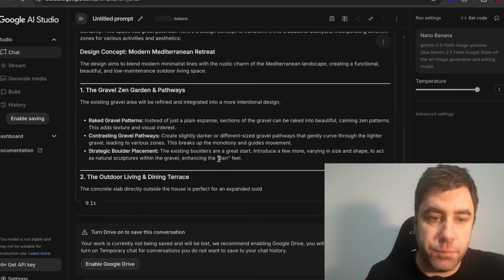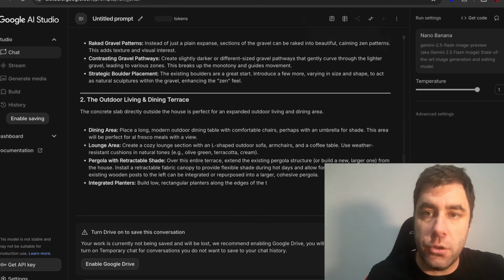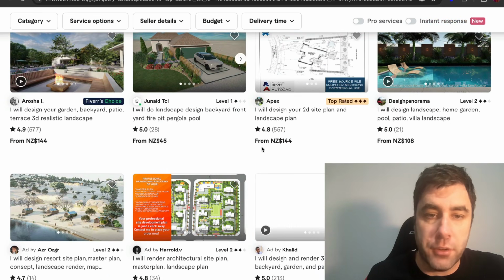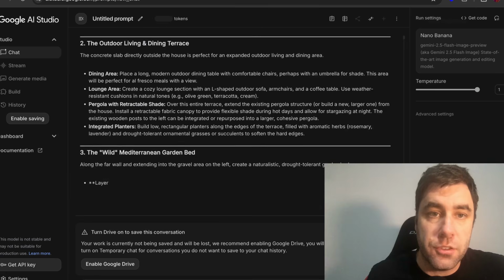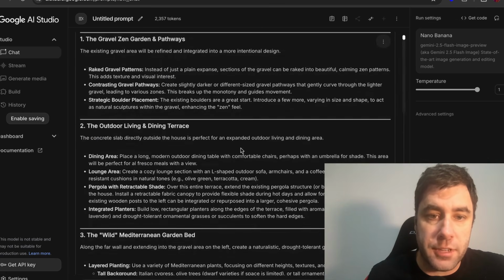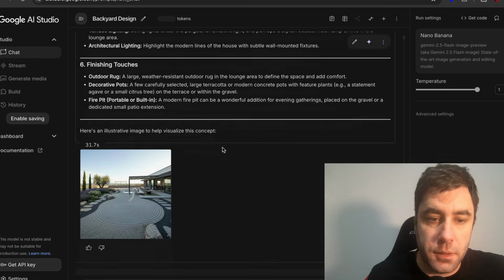It's given us some text on what it's going to do, I suppose. And like I said, you can make money by selling this on fiverr.com or other websites. So you can even start your own landscape design company, I suppose, if you want. So here it is. Now it's going to do an image of what it's explained.